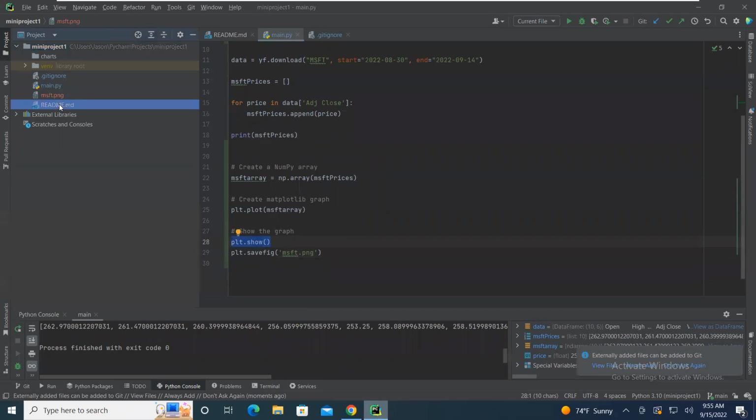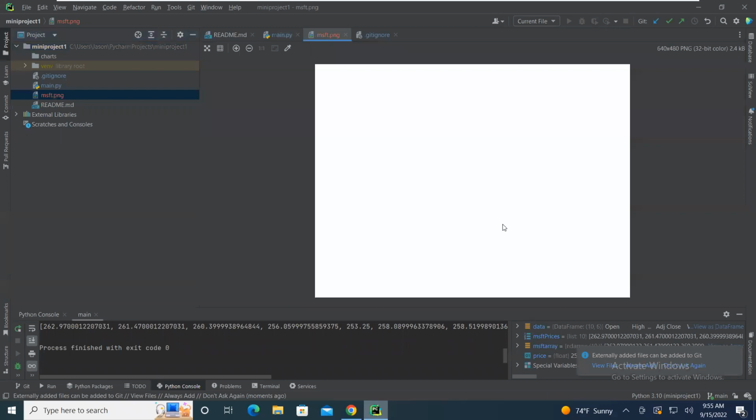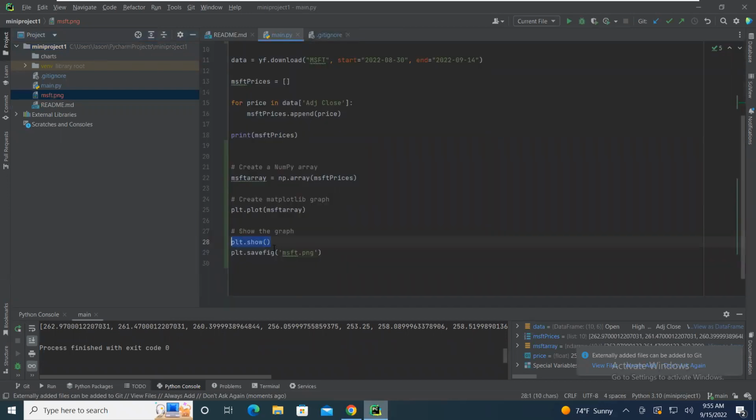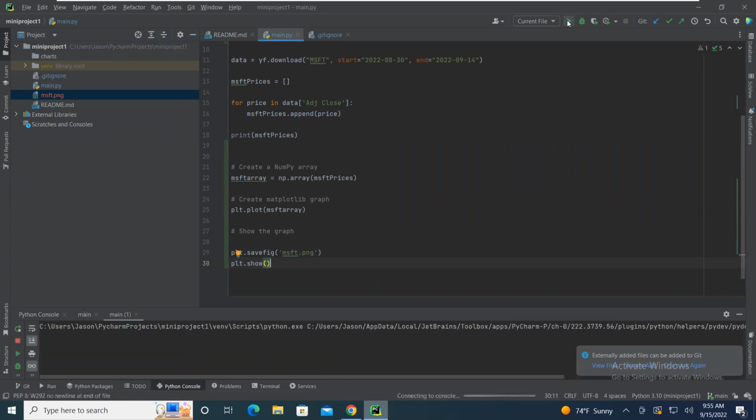Okay, so yes, you should see that when you come in here. You should get this red file. This is your picture. If you double click, you'll notice it's blank. That's because if we are going to show it to the end user, that show needs to go after this. So we can do that. We can go ahead and run this.